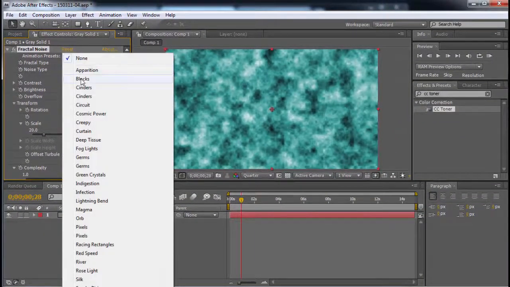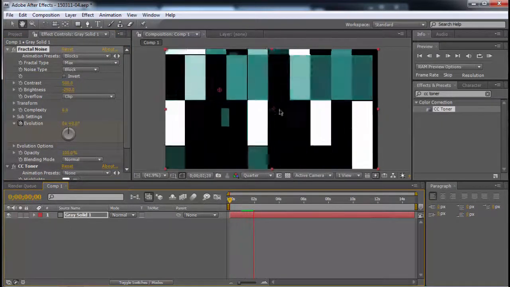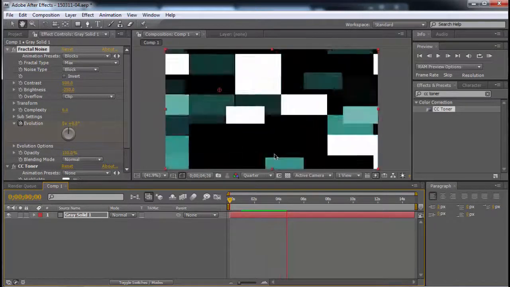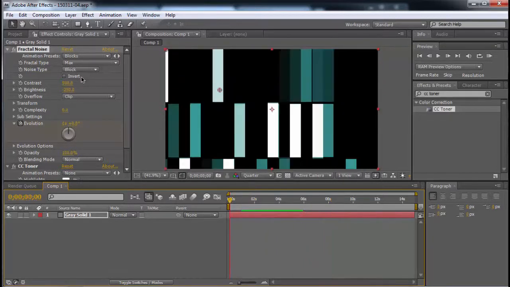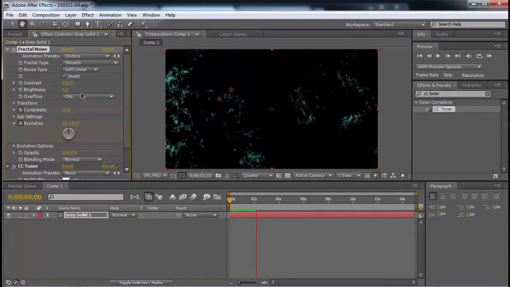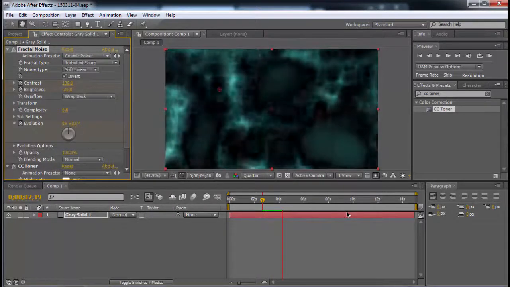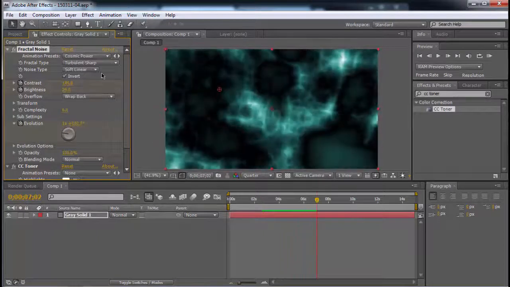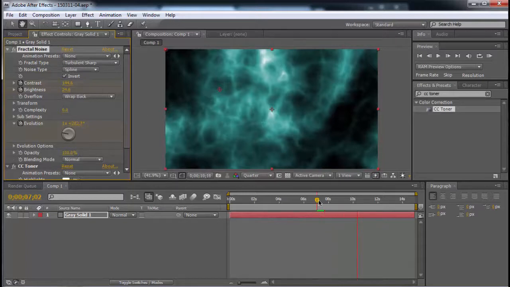So if I choose blocks and then replay the animation, it's going to show me this kind of interesting look with those 3 colors. Now if I select cinders, that's going to give me a different look. Each one of these has a different look, and you can try to find some really cool looks, and each one has a different combination, as you can see. Not sure what's going on here with my preview.